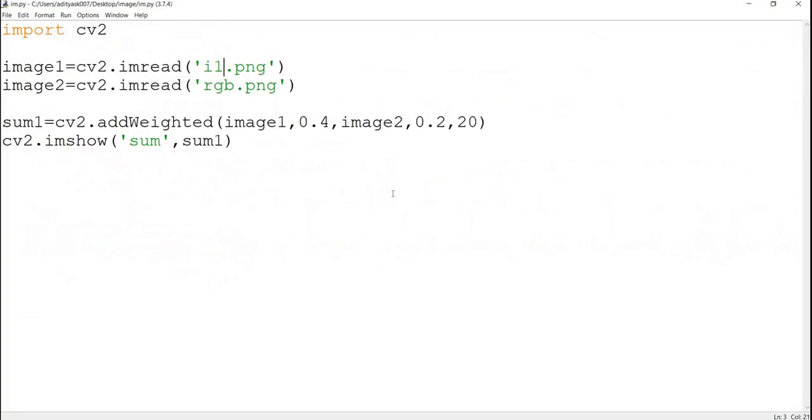So with non-same sized images, you cannot perform the addition operation. That is what you are trying to do here. Okay, so this was the addition operation. The last part is called the subtraction operation.